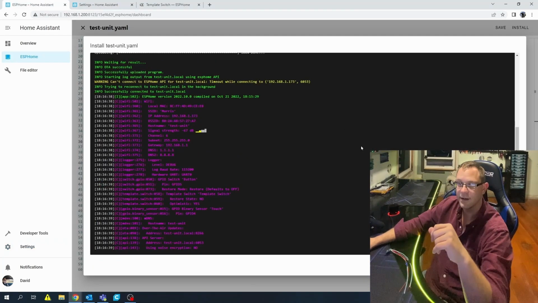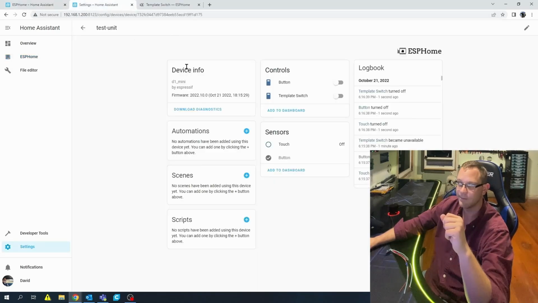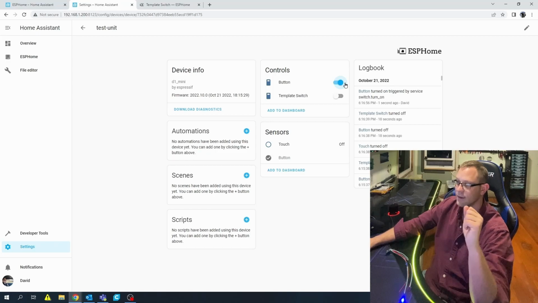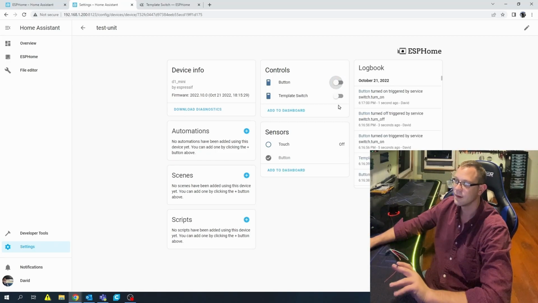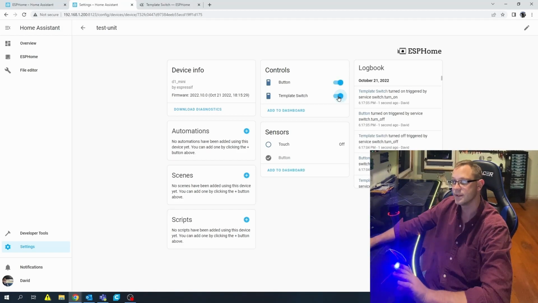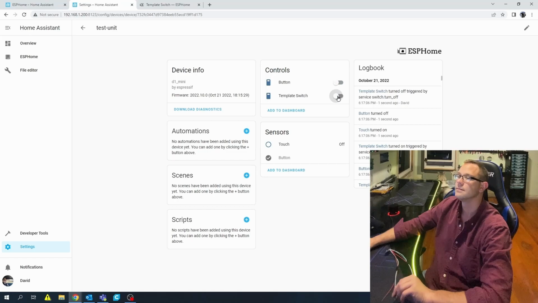So I kind of cut it there just for time. So it popped up. If you notice, I can still turn on the button as a light. I can turn on the template switch, which will also turn it on. See, these are now linked together.